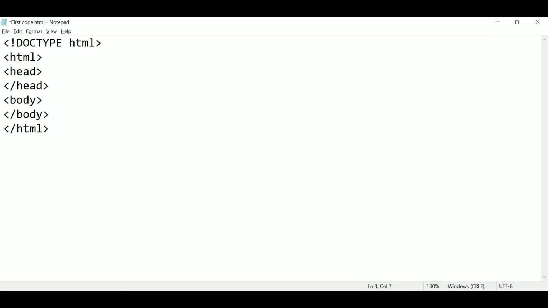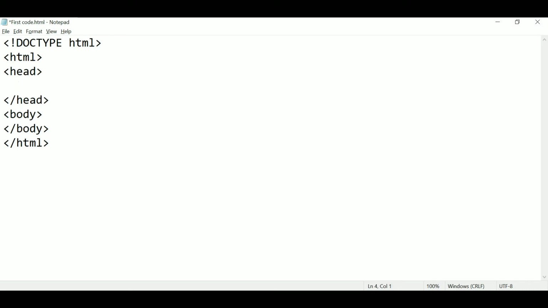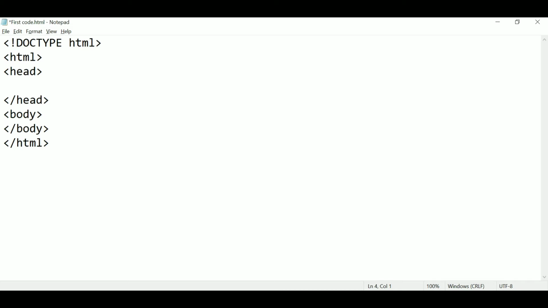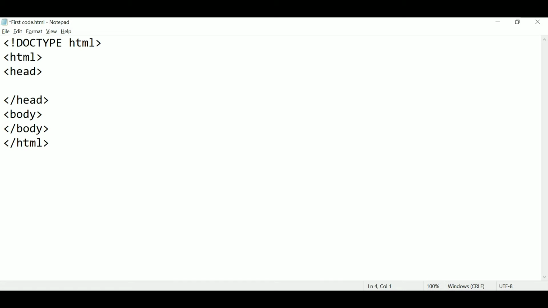Okay, so now as you can see here, at the top it's written first code.html, but I want something else to be written here. So how can I change this? Because first code.html is the name of our file, but I want something else to be written. For example, I want my name to be written over there, or we can write coding, HTML coding. So how do we do that? For this there is this title tag.